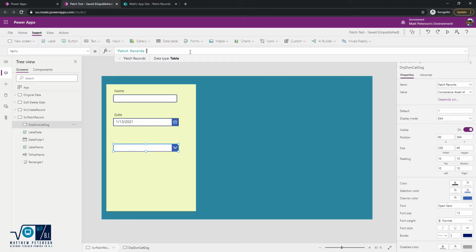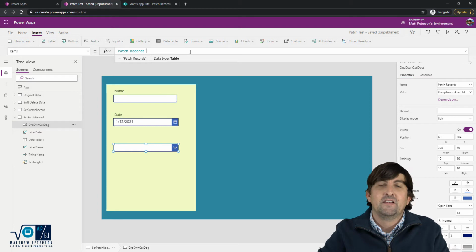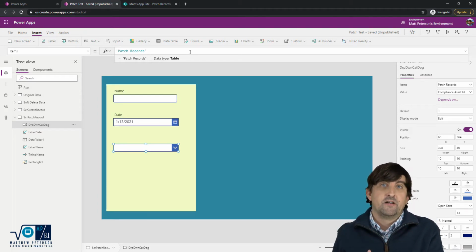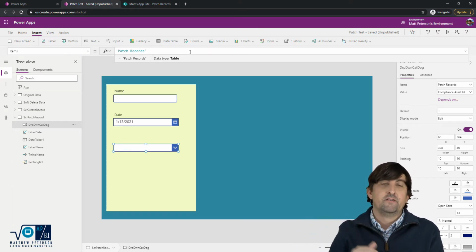And the problem that we have here is it's saying, hey, you want a whole table. I can't put a whole table as a drop-down list. You need to be more specific. So what we want to do is tell it, look at the values in our cat or dog, because it's a choice column. So we say, look at that column, and then look at the values that are in that column.